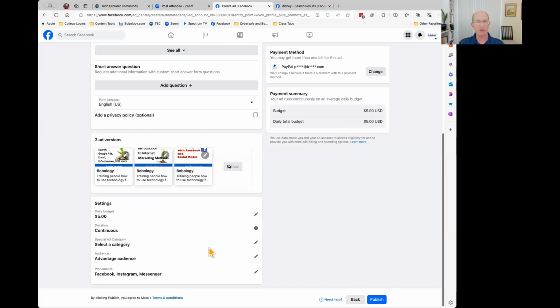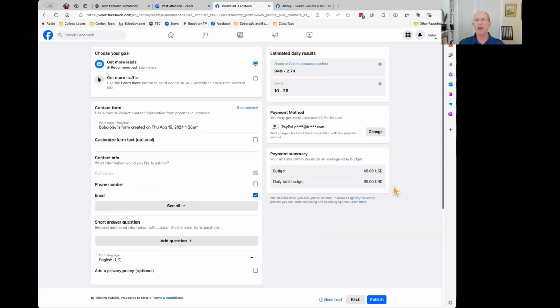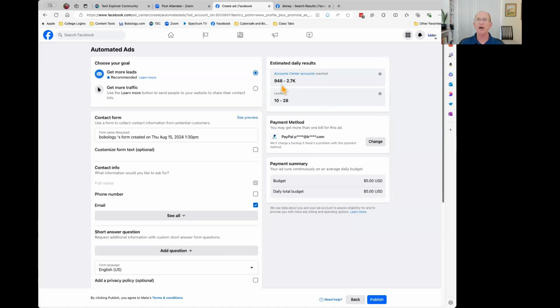I can pick a category if you have a political ad or something like that. And then it'll tell me about how many people it will reach and about how many leads I will get from it, and then how I would pay for it and spend more money on it. Okay, so just another ad. So this is an automated ad. And if you're not sure what you're doing with advertising, this is a good way to start. That's one way to start.